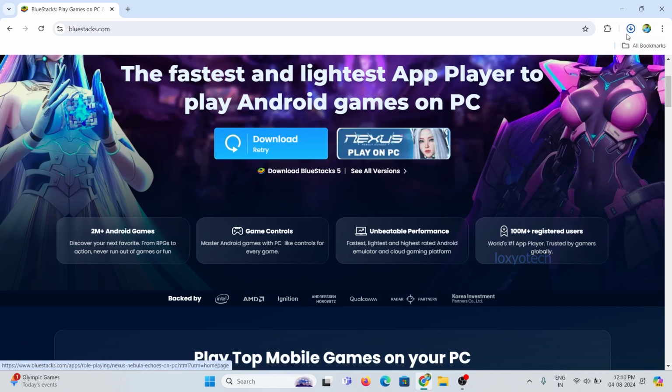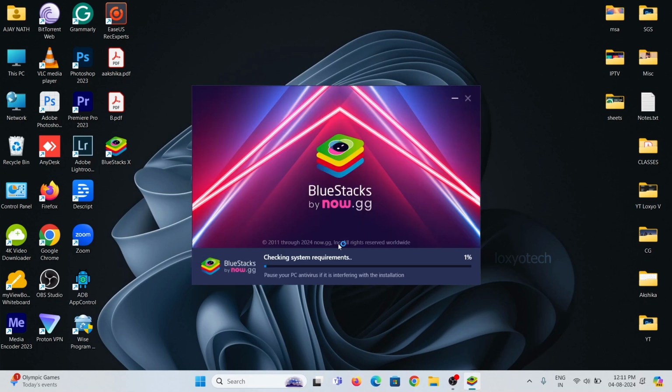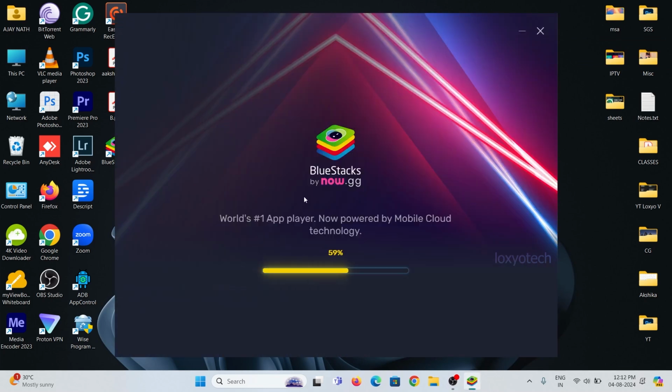Install the Bluestack software and wait to finish the installation process. It will take some time depending upon your internet connection speed. Pause your antivirus or defender protection if it is interfering with the installation. After installing, launch the software.